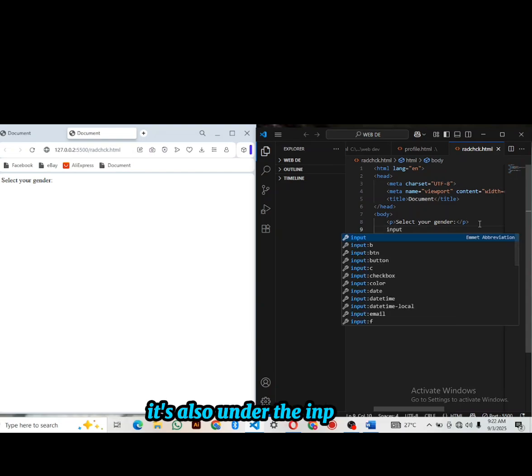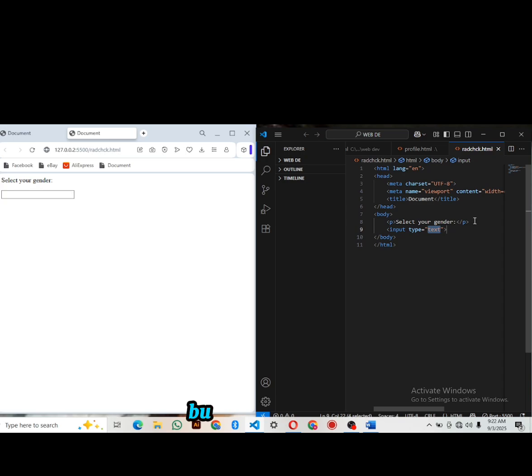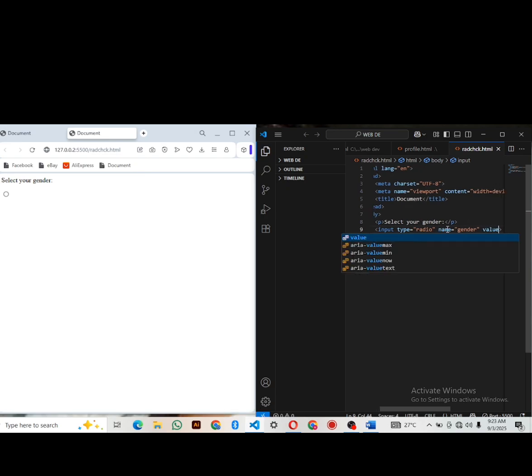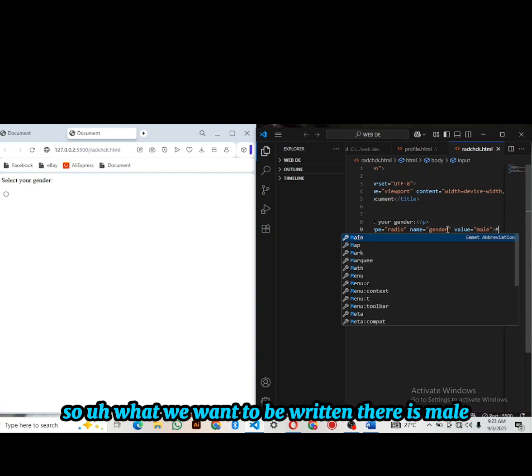It's also under the input tag, but instead of text, you'll use radio. You see how the radio button looks? You name it gender. The value, male. So what we want to be written there is male.